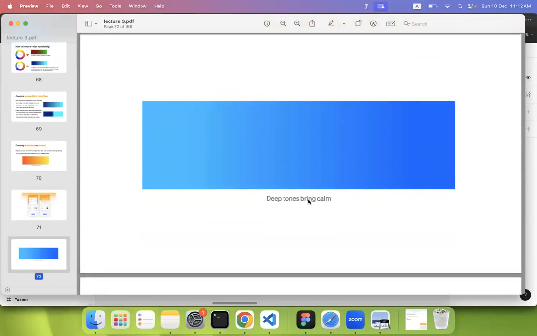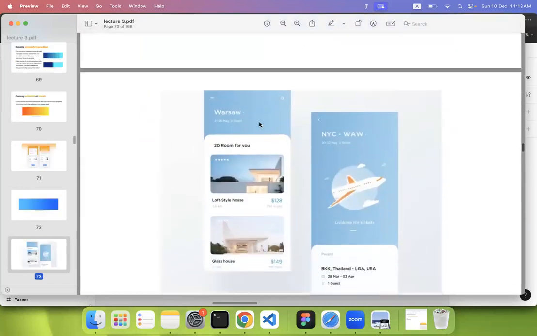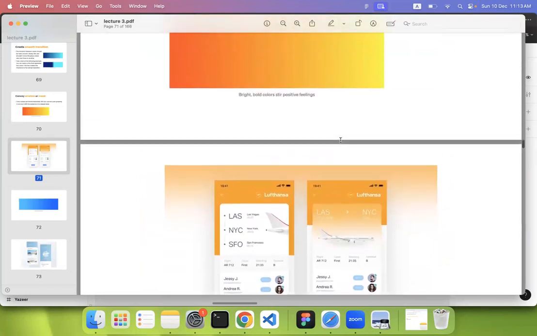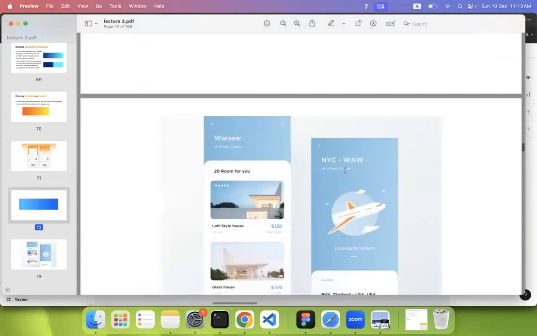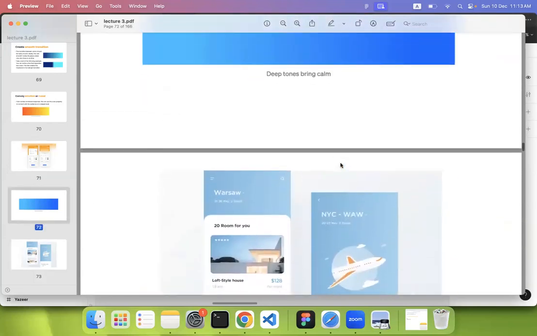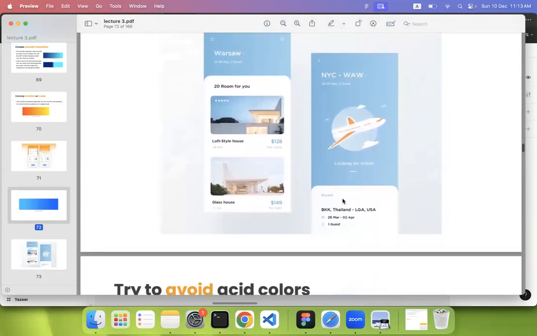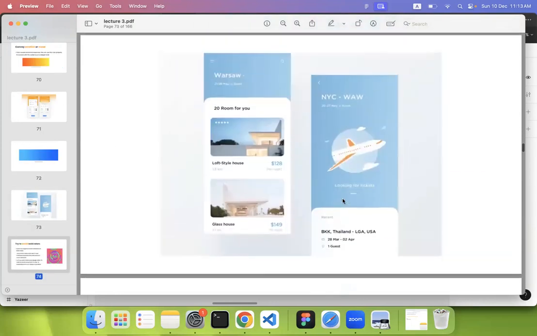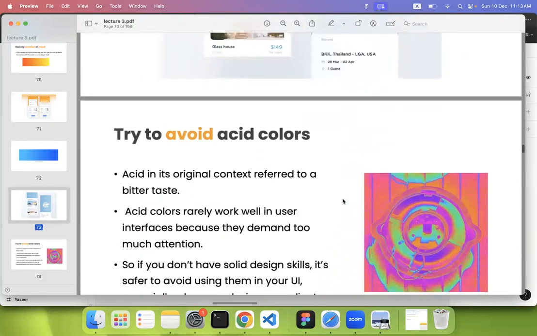Deep tones bring calm. If you select this kind of deep blue color, you can clearly see when looking at this interface that it gives a positive feeling and it has bright colors. Whereas this one is making you calm. It doesn't have much contrast in the background. So consider those when you're creating a gradient for your background as well.